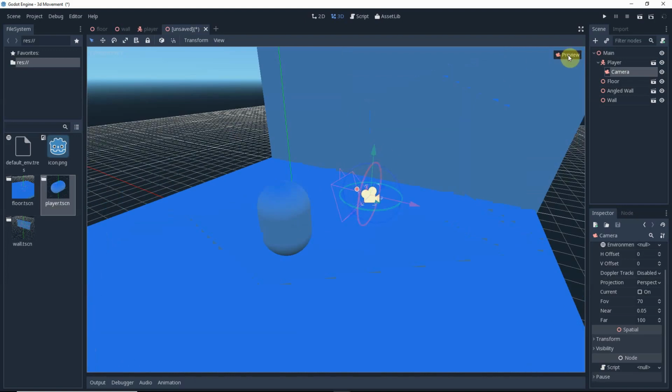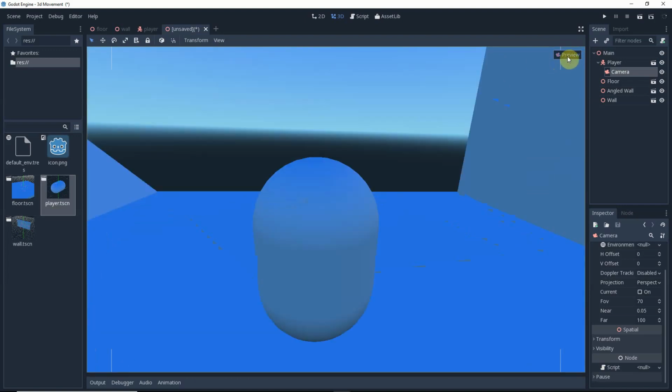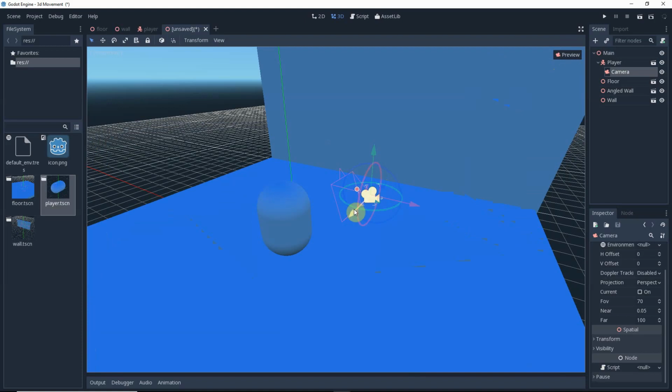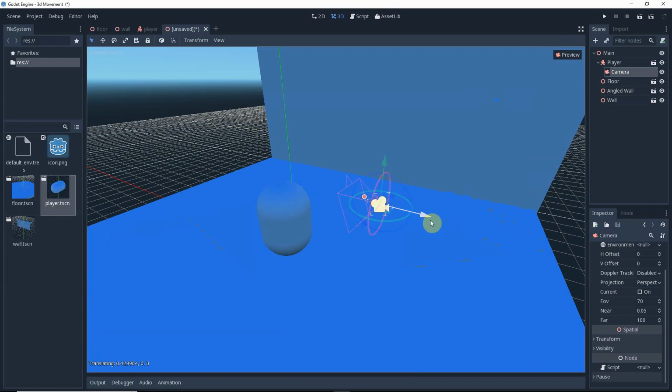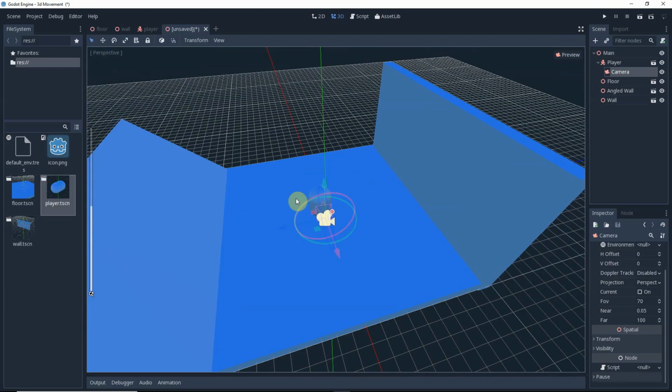And we have a preview button up here that shows you what the camera is seeing. So you can use that so you can get exactly how you want it. And I think that's good enough. I'll drag it back up and rotate it down a little bit more. There we go. And that's it for our scene.